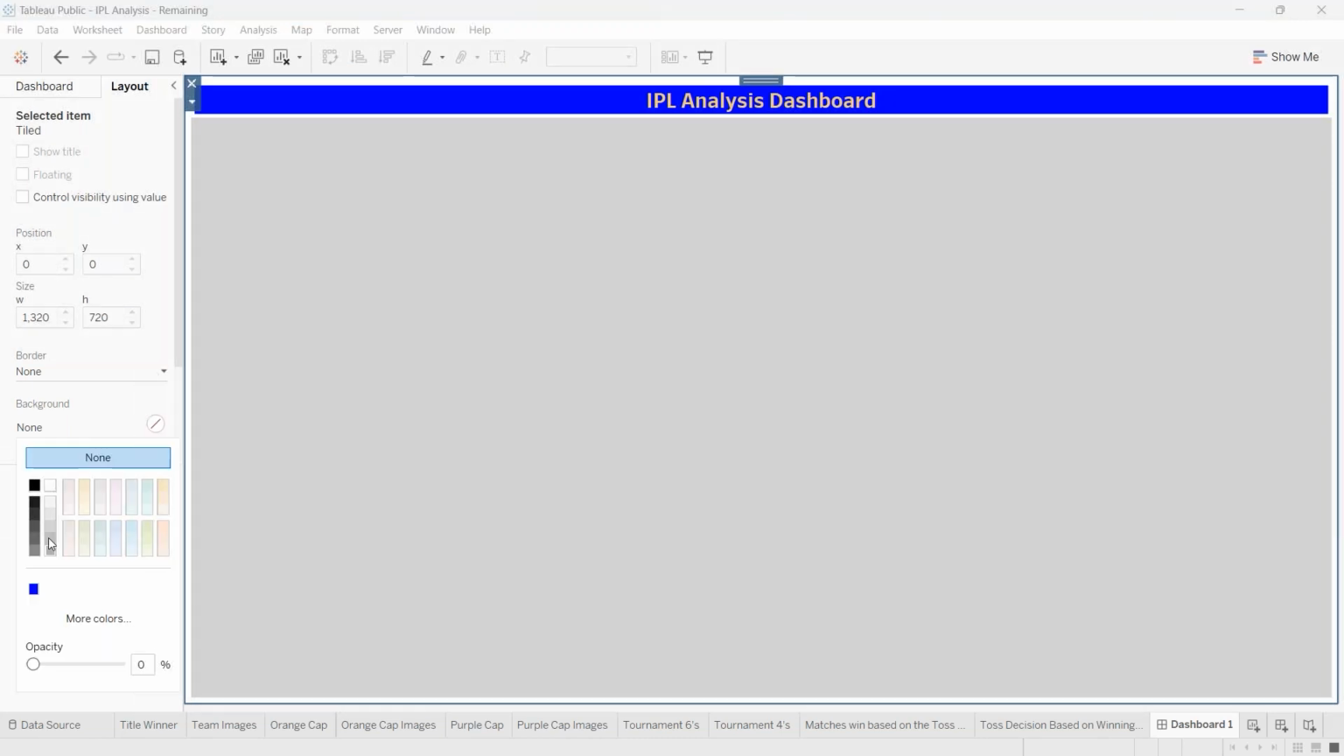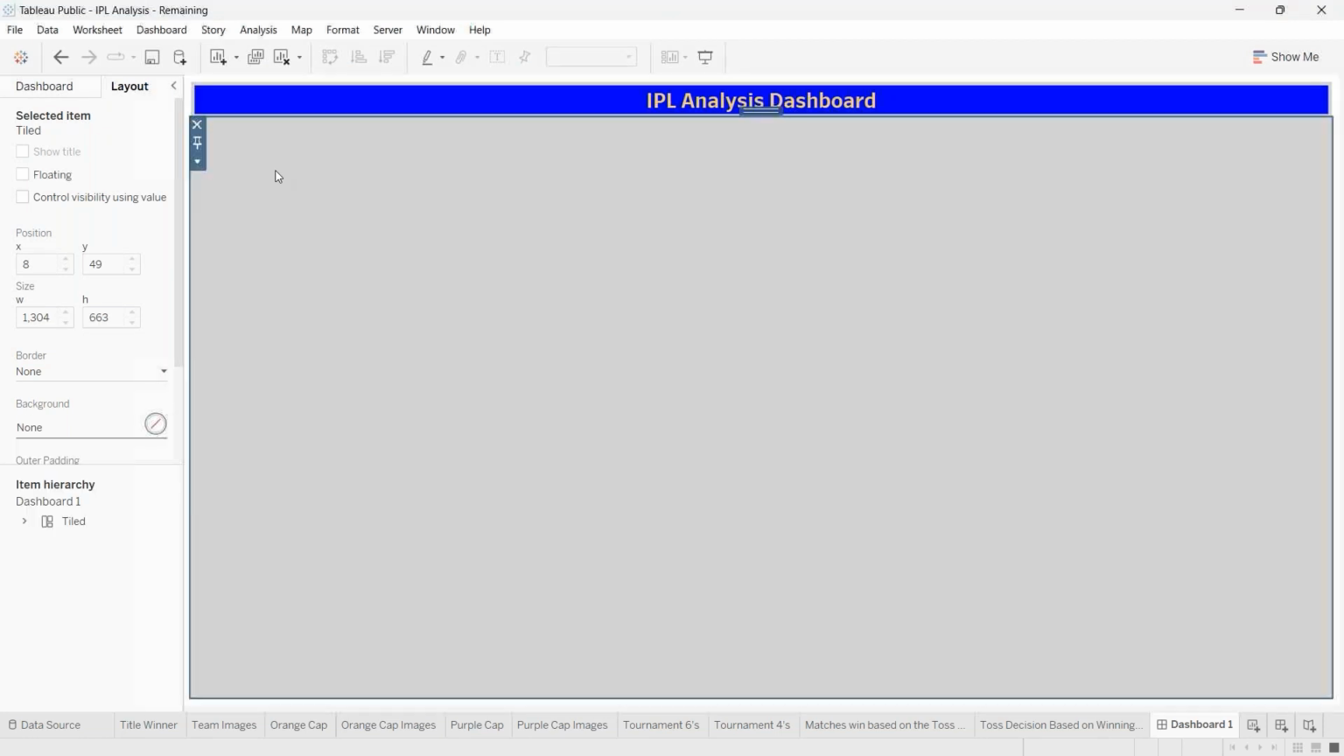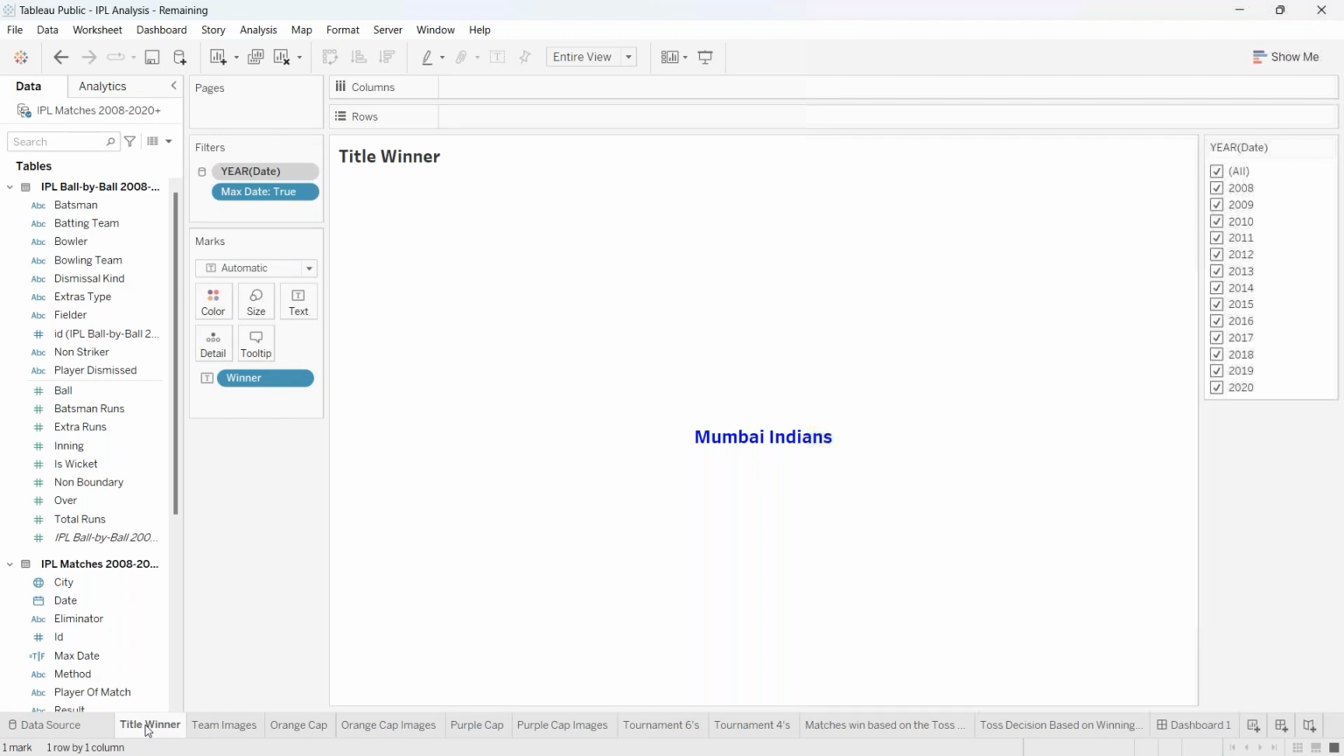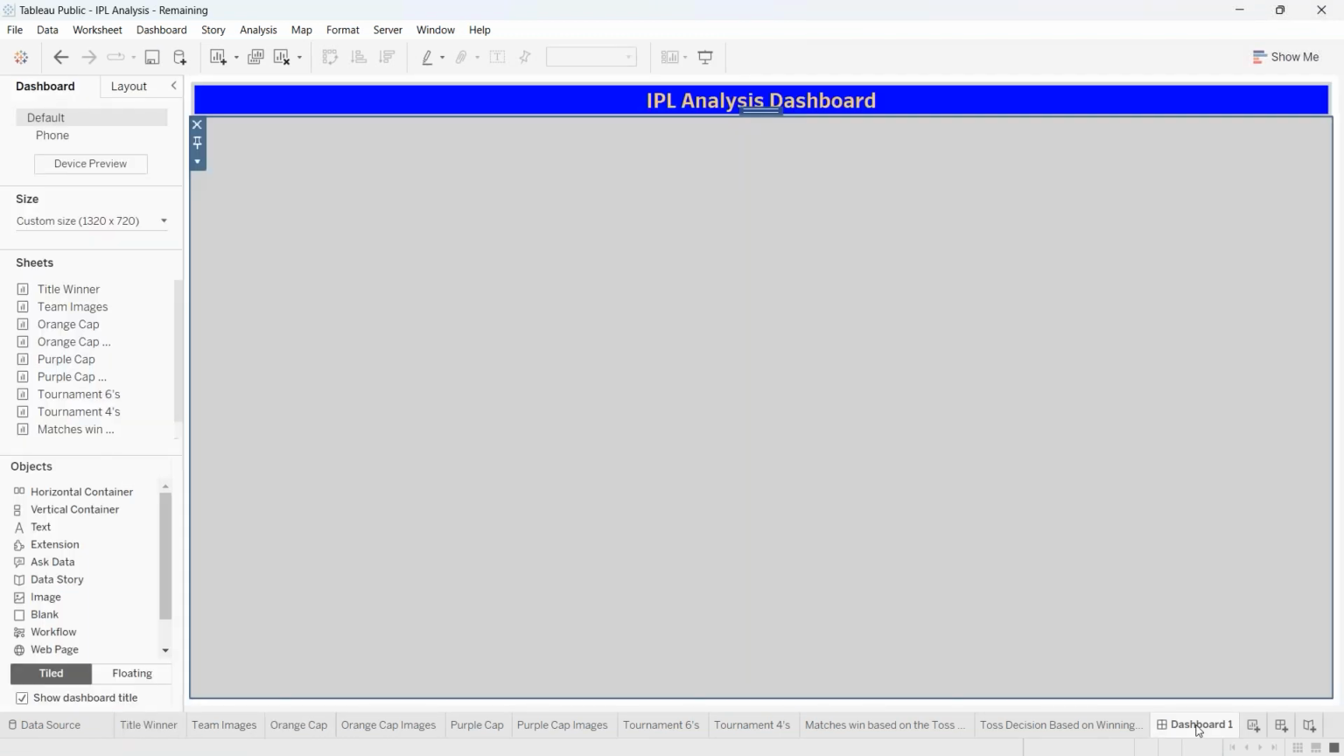And now here you can see we are able to add the background color of my overall dashboard, which is nothing but this light gray. The second thing is that we need to add all the winners, all these images and all, into my dashboard.